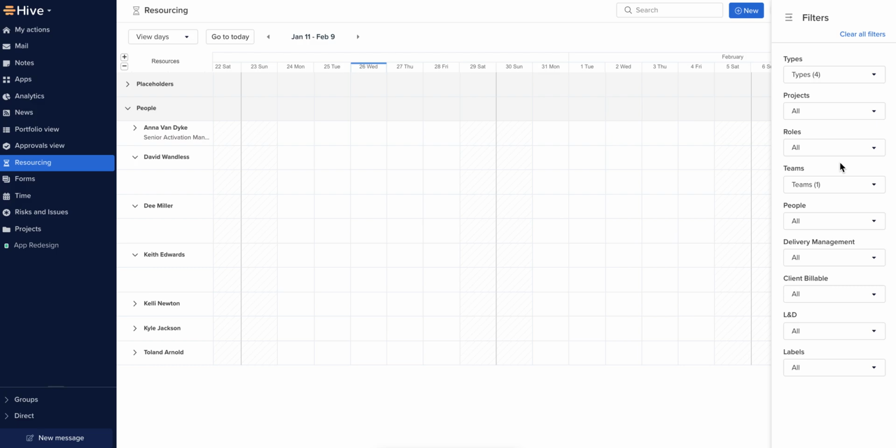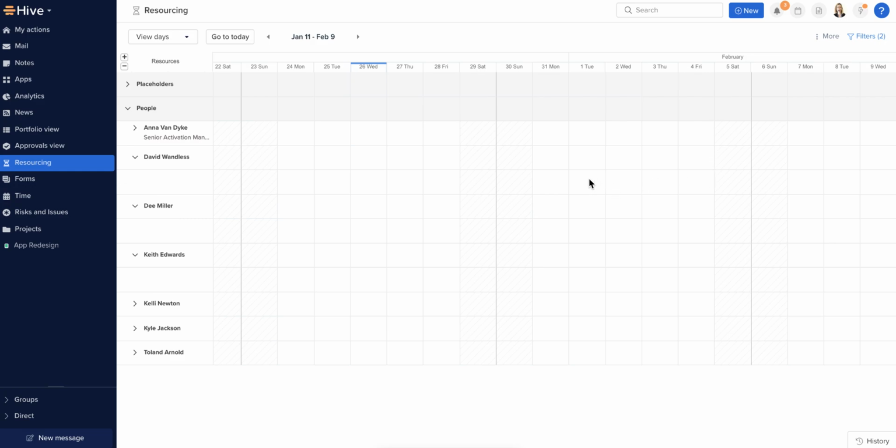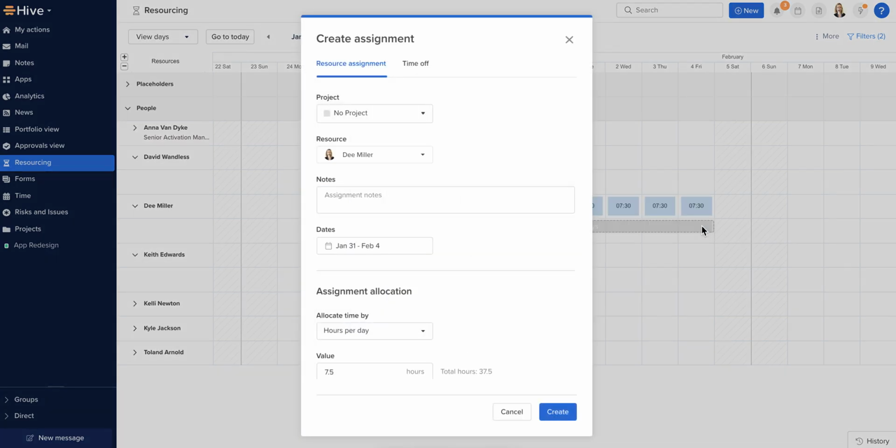So in our resourcing view, we're going to create an assignment. I'm going to filter to my social team here. Just click apply. And into my view, I'm going to place an assignment for myself here for the first week of February. So if I drag my cursor out, I can pull an assignment here. And if I let go, it will open up the Create Assignment UI.